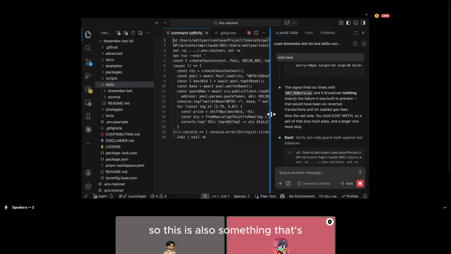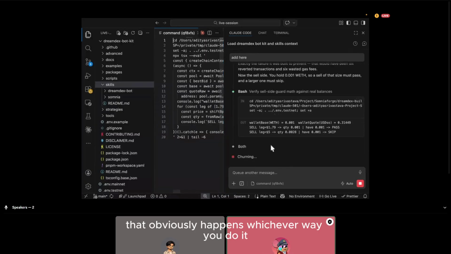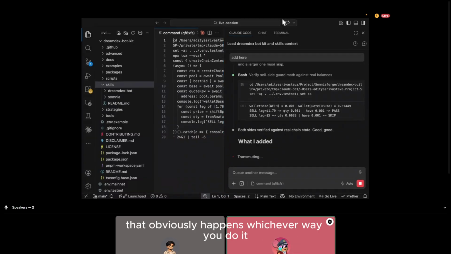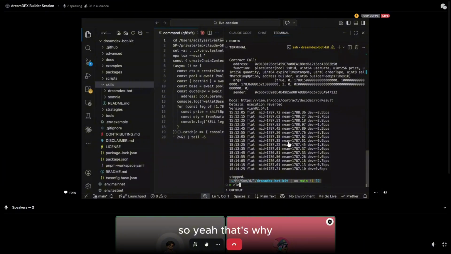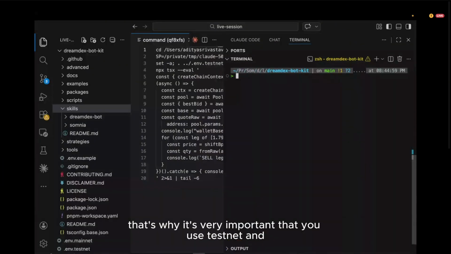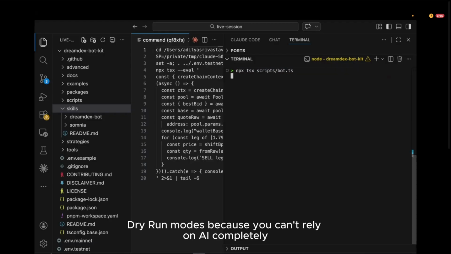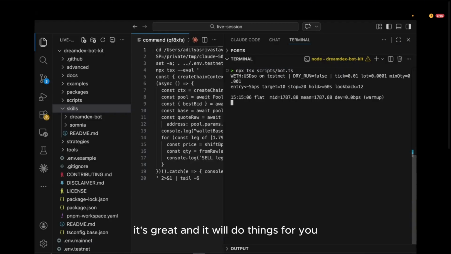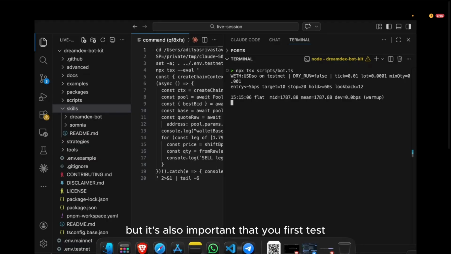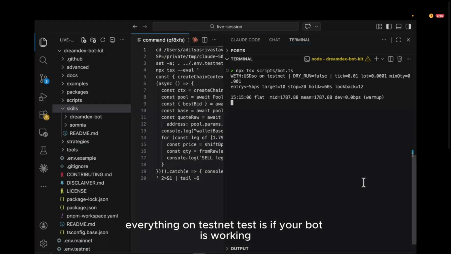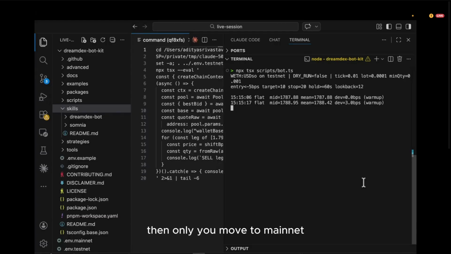Okay. So this is also something that obviously happens, whichever way you do it. This is called debugging, right? That's why it's very important that you use testnet and dry run modes, because you can't rely on AI completely. I mean, it's great and it will do things for you. It's also important that you first test everything on testnet. Test if your bot is working, if it's actually placing correct orders, valid orders. Then only you move to mainnet.